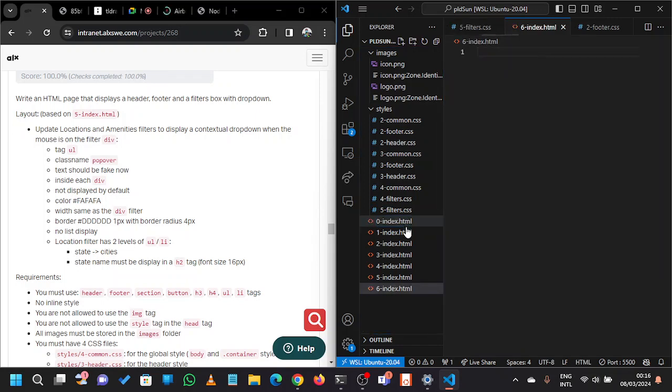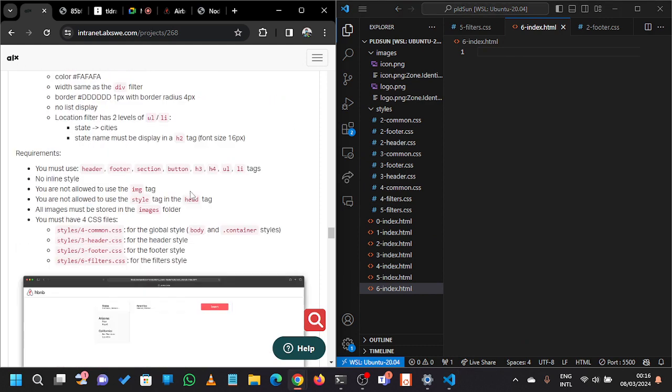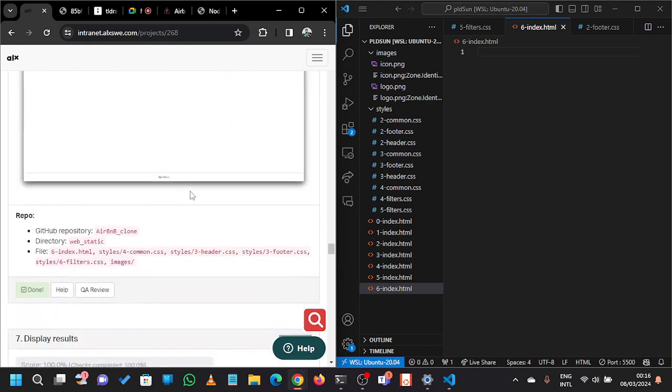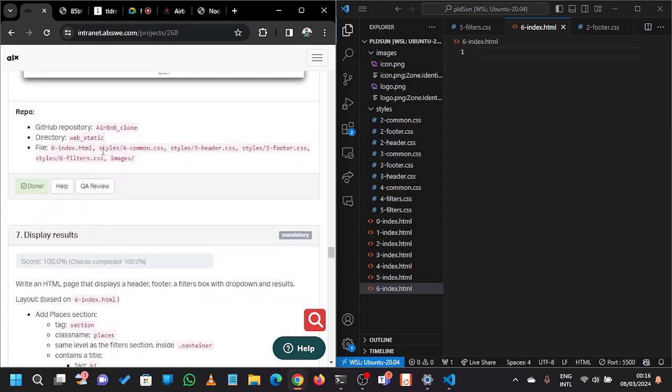Yes, so in 6, let us just create all the files quickly. In 6 index.html, we still use the 4 comma.css, 3 header.css, 3 footer.css, but then we are going to add a new file called 6 sales.css. So just let us add it quickly.